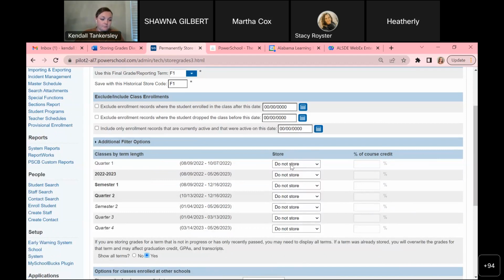So best practice, if you can keep your storing within that 30-day window of the end of your term, you won't run into this issue. So I just want to give you a heads up on that. If you are one of those districts that store a little later on in January, but have your quarters and terms ending in December.